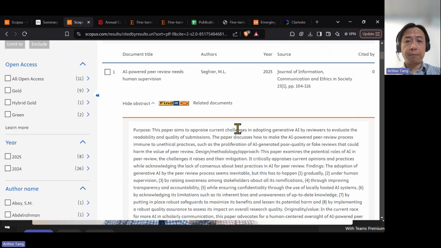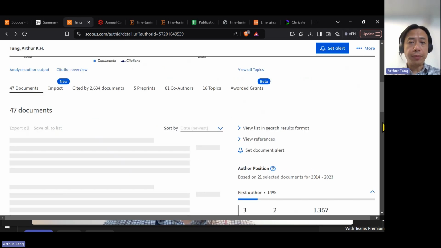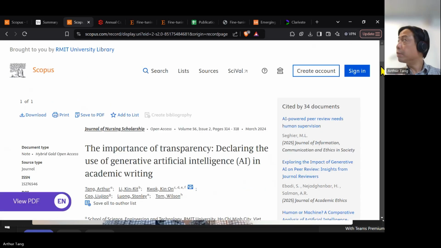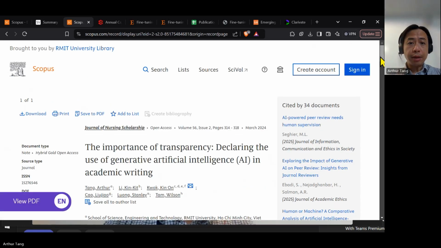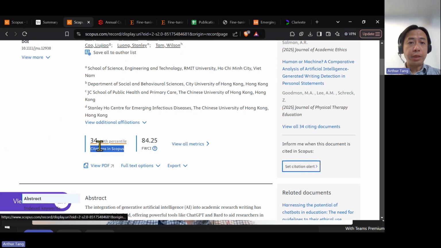So, when you click on the article right here, this article here, okay. So you see that this is the number of citations. So this paper is being cited 34 times. And there are two additional metrics that you can see.